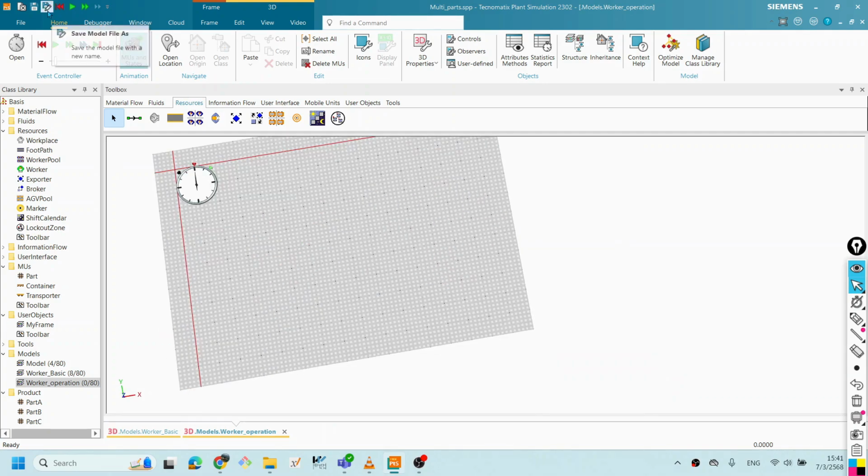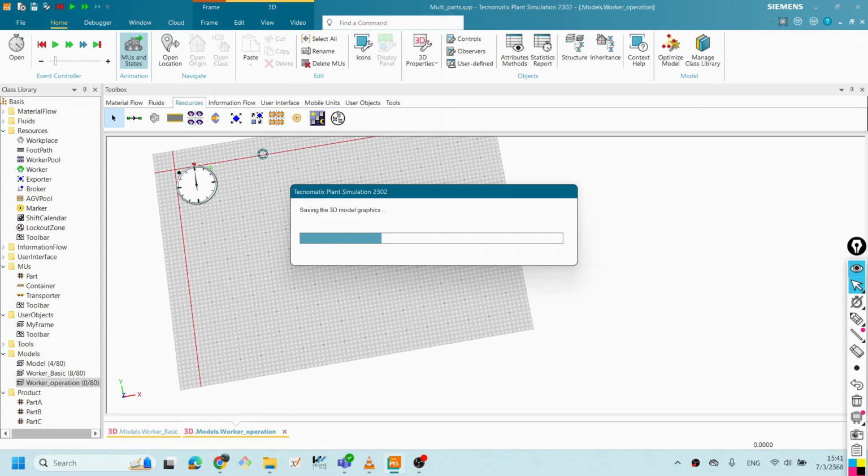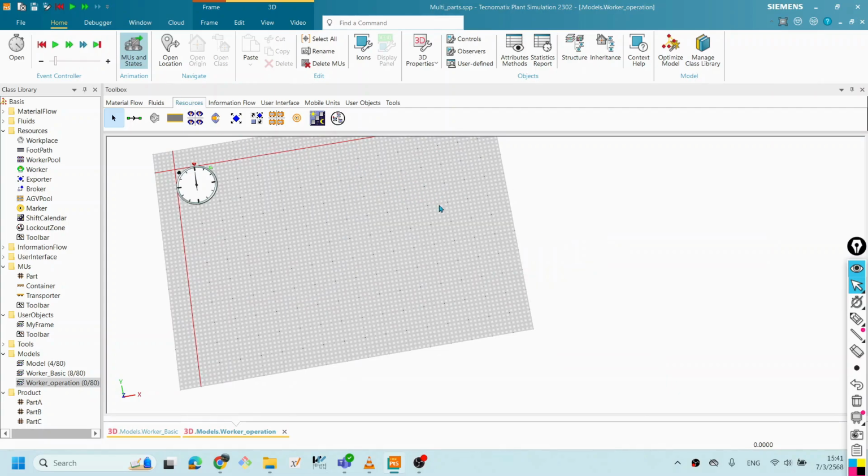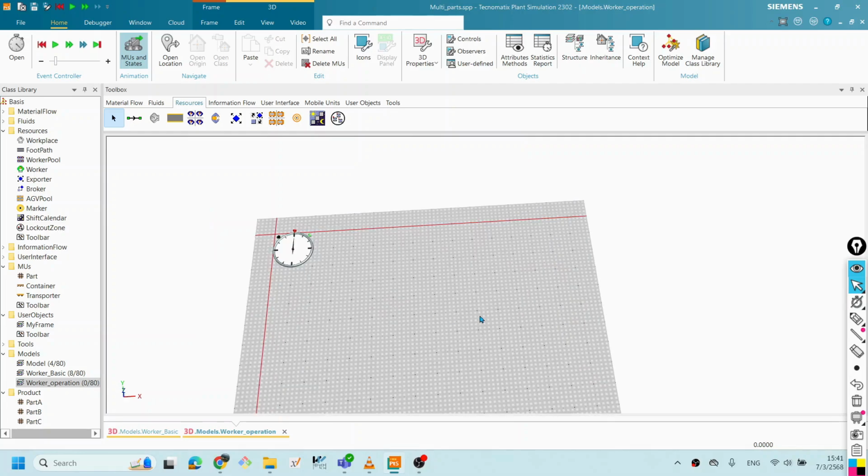Okay, let me save before I create a 3 model in the worker operation.